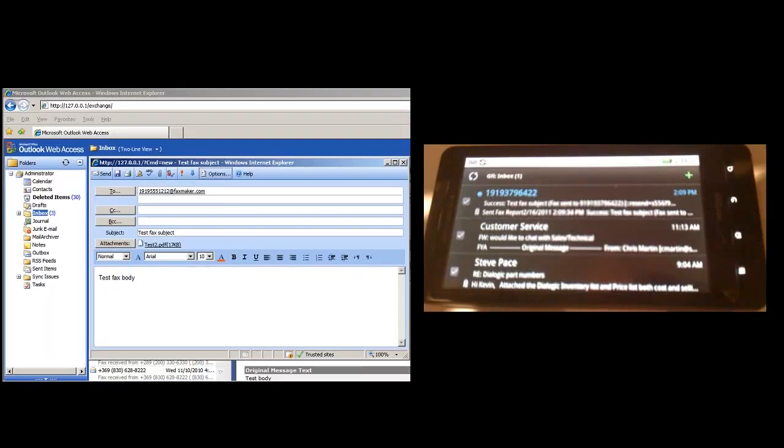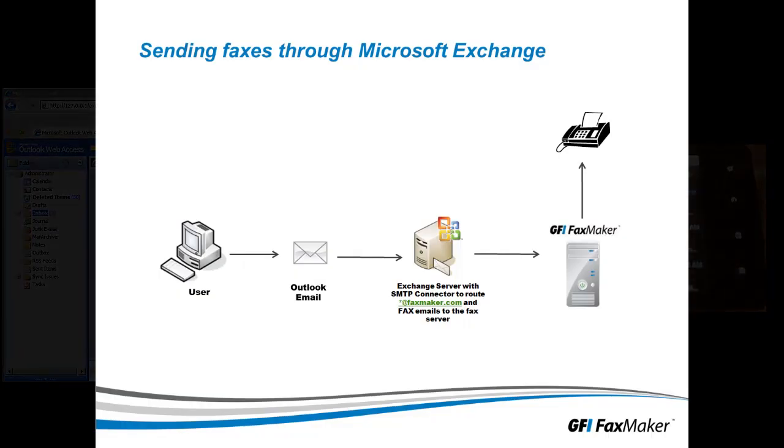One other thing to note here is that sending and receiving faxes in a Microsoft Exchange environment isn't limited to just Outlook. Any other client that you're using to connect to your Exchange server can be used for sending and receiving as well, such as Microsoft Outlook Web Access or a mobile device such as my Android here. The process is really the same either way. You send your fax as an email to the number at FaxMaker.com, and you can view your transmission reports and your received faxes through your email client.